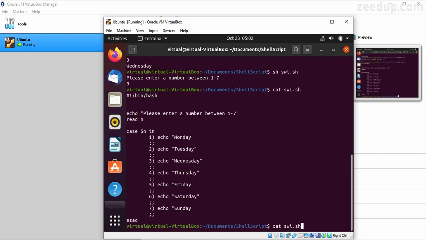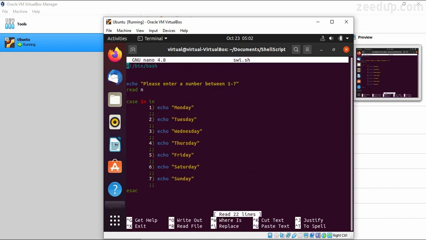Let's see by going to the nano editor. And here what we can do is simply write the default case statement. That is the statement that would be executed in case all these conditions do not match. So this is like the super else statement.